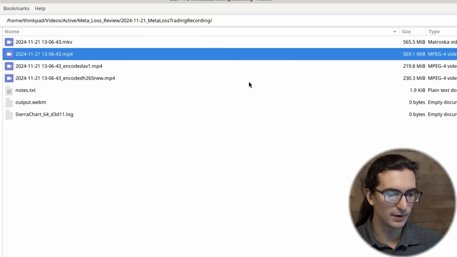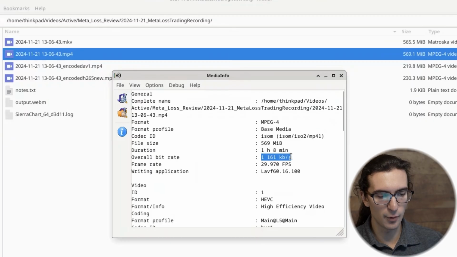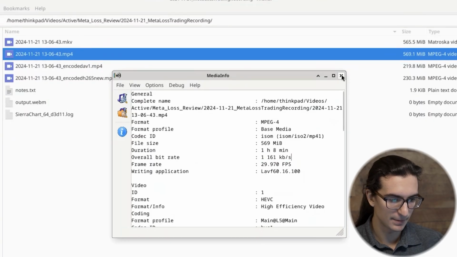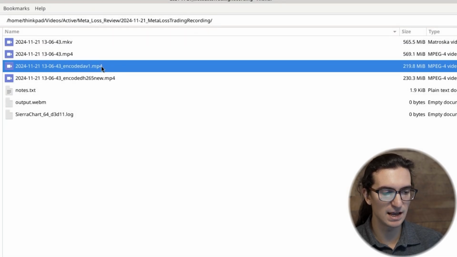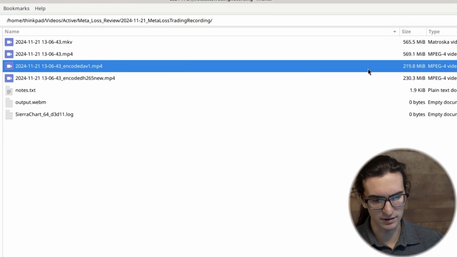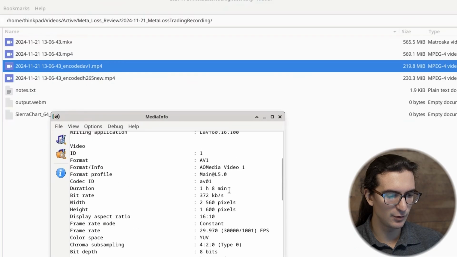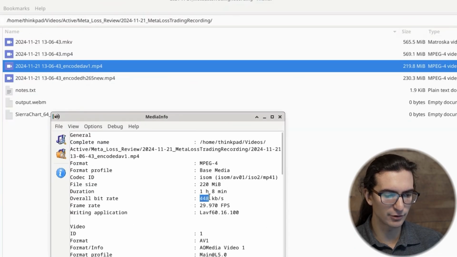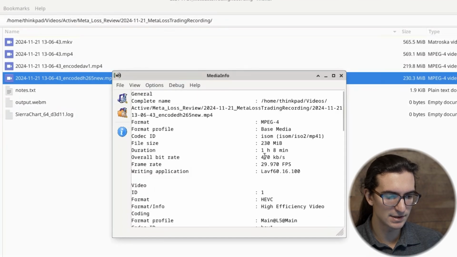Here's an example of me encoding this video file, which was originally 569 megabytes. I'm going to look at the bitrate of the original video. You can see the bitrate was about 1.1 megabits per second at 30 frames per second. And I re-encoded this video 2 times, once using the AV1 encoder and then using the H.265 encoder. You can see that the AV1 has a slightly smaller file size, but let me compare the bit rates for you. The bit rate of the AV1 video is down at 448 kilobits per second, and the bit rate of the HEVC is a little bit higher at 470 kilobits per second.